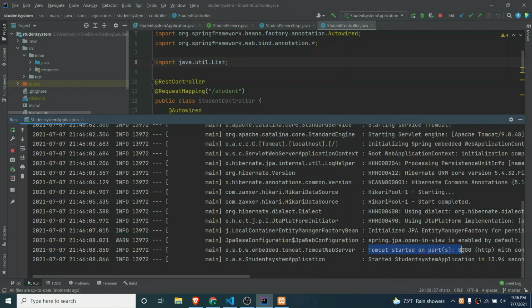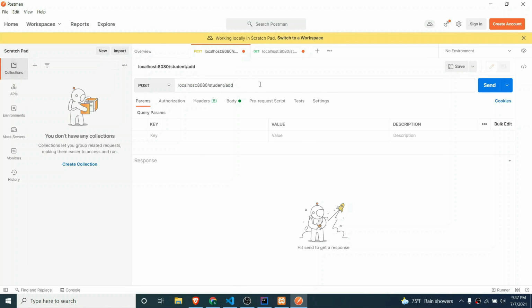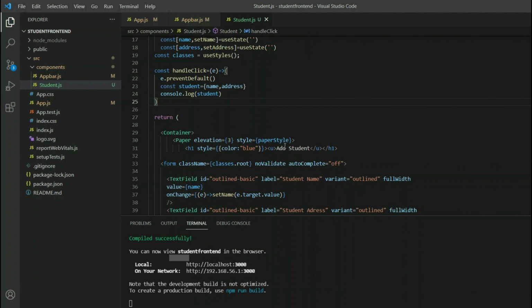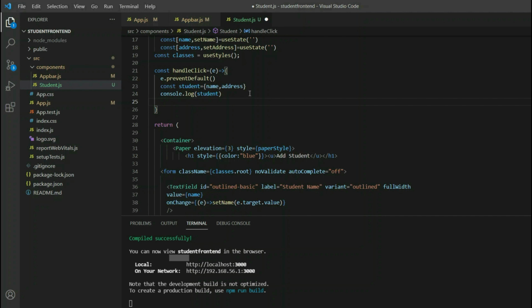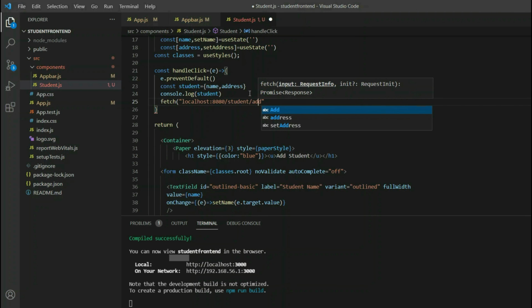So our application has been started. If I go to Postman here, you can see we are using this route to save the data. So we will be using the same route to save the data from the React application. Now to do the API call from React, we will be using fetch, which is basically an Ajax library. For that, just type fetch and paste that link, which is localhost 8080 students.